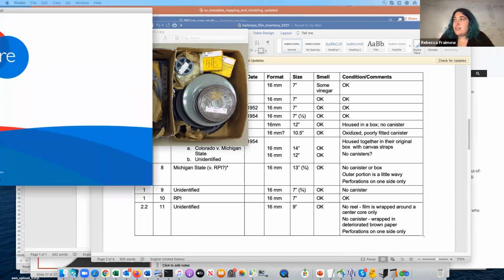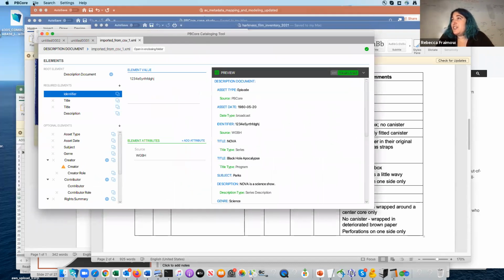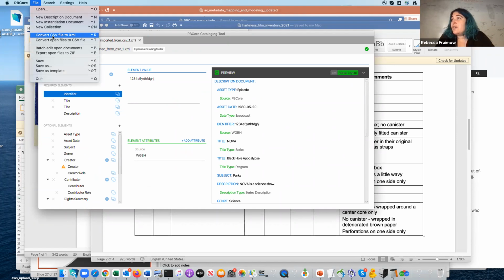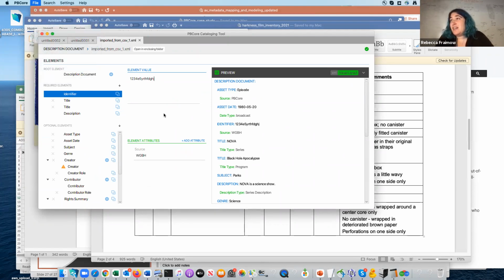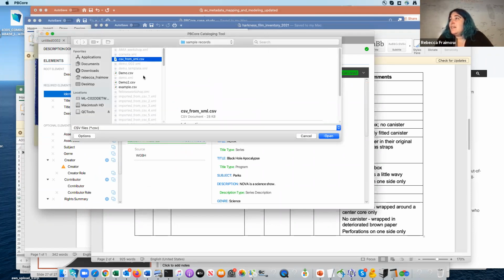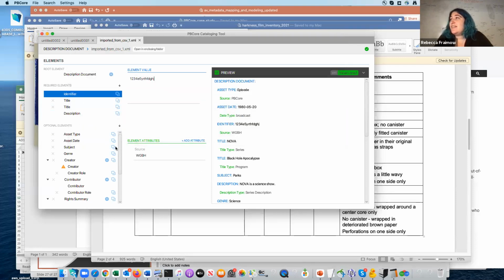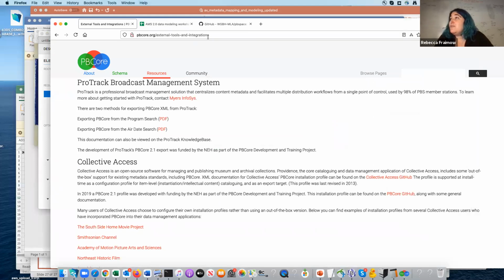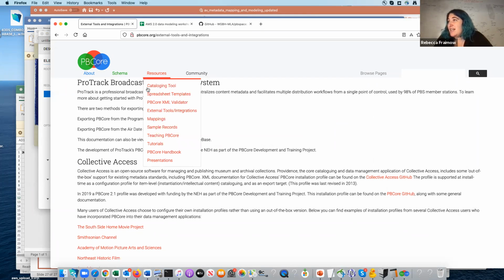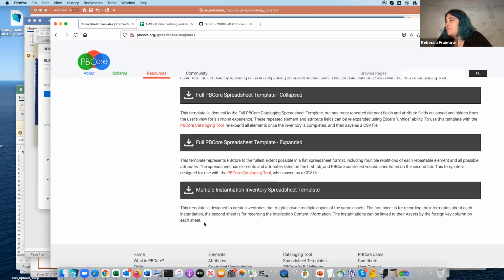So the PBCore cataloging tool does support import from a spreadsheet. You can convert a CSV file to XML using the tool. To do that, you just hit convert CSV file to XML. Then you select the CSV file that you have, and you open it, and it would automatically create records based on the rows in that CSV. Now, the kicker there is that in order to work with the PBCore cataloging tool, you have to use the specific version of the PBCore CSV that is designed to work with the cataloging tool.